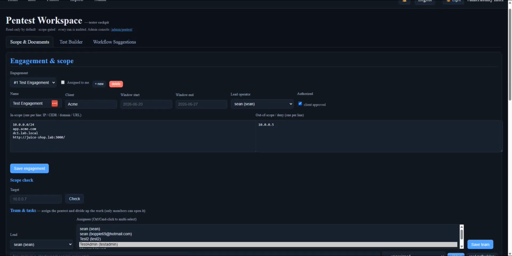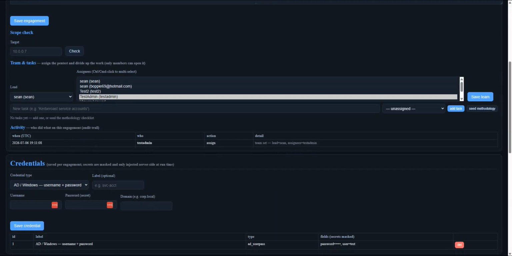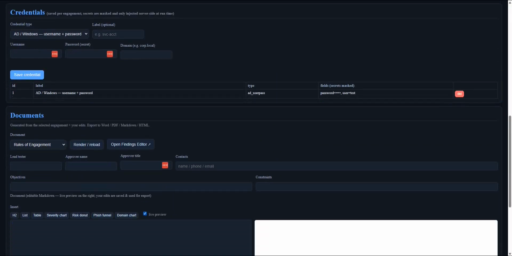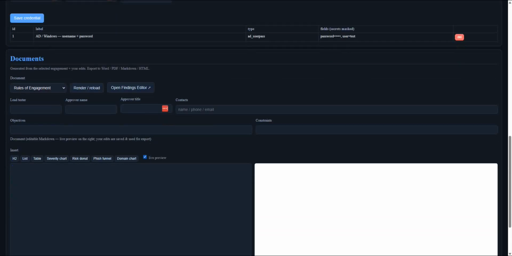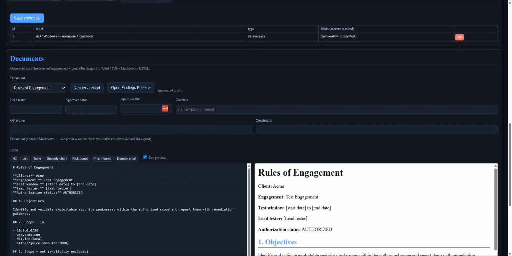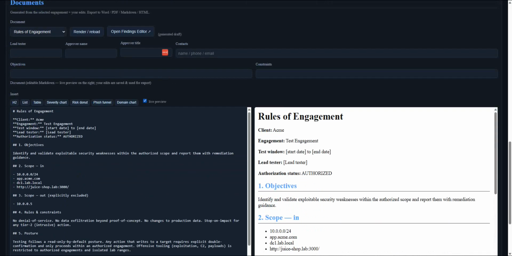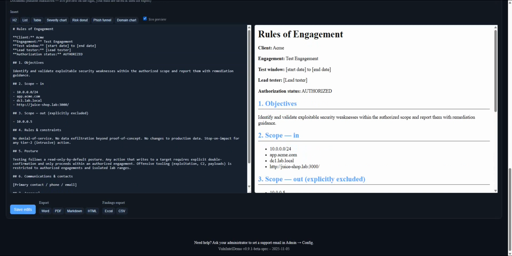And then you can come in here and create additional documents down here: rules of engagement, scope letter, executive summary, and findings. There are pre-built templates that you can come in and modify and then export down below.